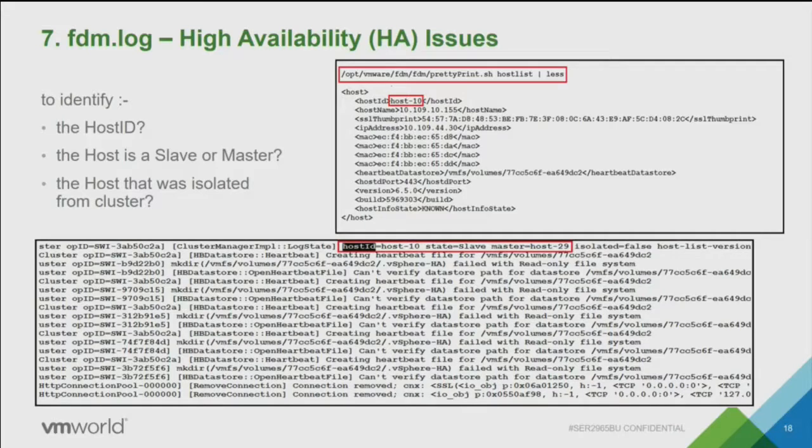For this example, it shows host ID equals 10 and the state shows it is slave. And the master host ID node shows 29. That means I can look up the master, which is host ID 29, and look up the timestamp when this rebooted and see what the master is doing during that time. Did it reboot all the VMs? What action did it take? So I can search based on the host ID.